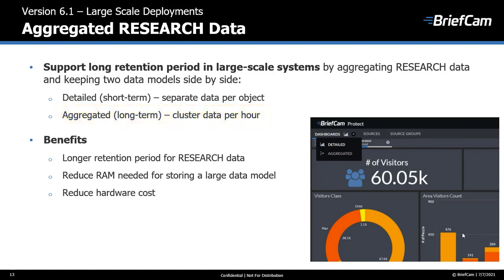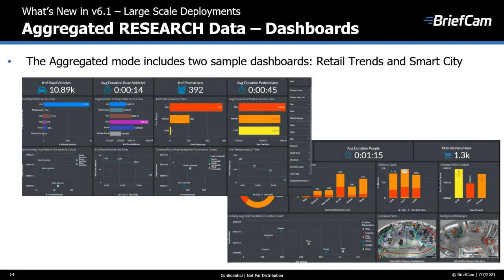Now, aggregated data is not displayed by default, and the administrator will need to enable this. If it's enabled, you'll see an arrow here next to the word dashboards, which the user can then click to see the detailed dashboards, which is exactly what we had in previous versions, but now we also have the aggregated dashboards. And the aggregated mode includes two sample dashboards, the Retail Trends Aggregated Dashboard and the Smart City Aggregated Dashboard.